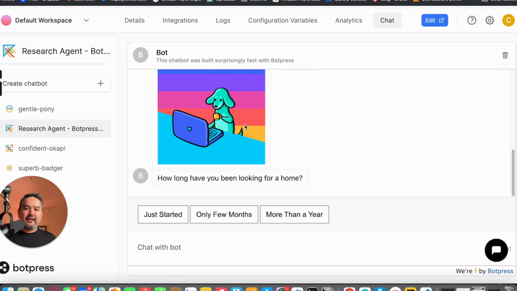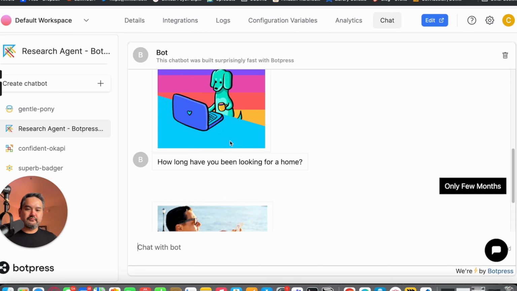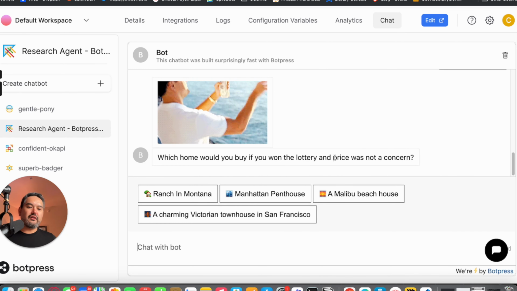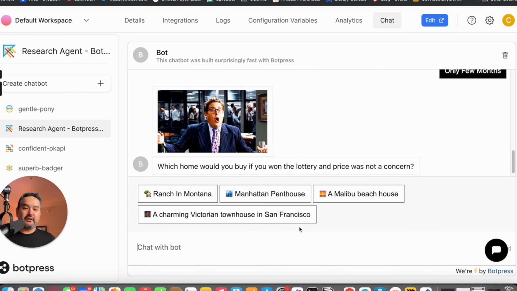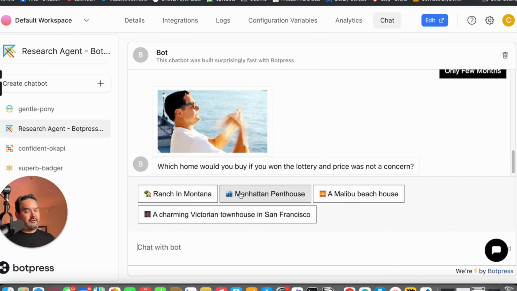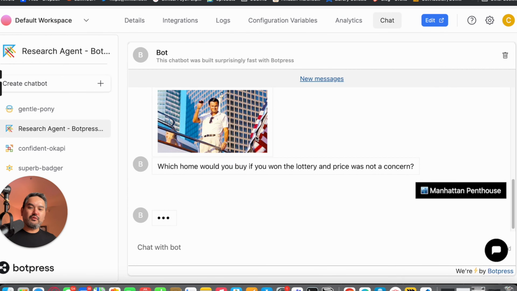Oh, this is very exciting, right? How long have you been looking for a home? Only a few months. And it's like, which home would you buy if you won the lottery and price was not a concern, right? I'm like, okay, sure. Manhattan penthouse, right? Seems like something that Wolf of Wall Street would do.